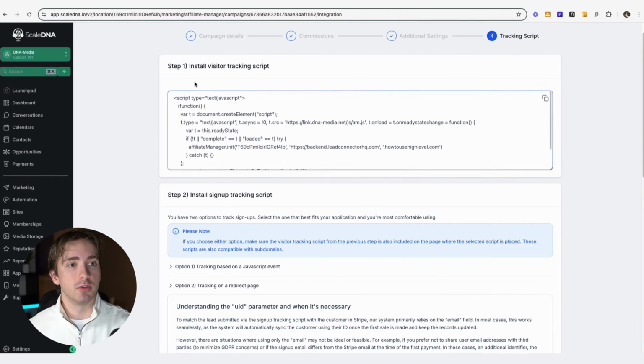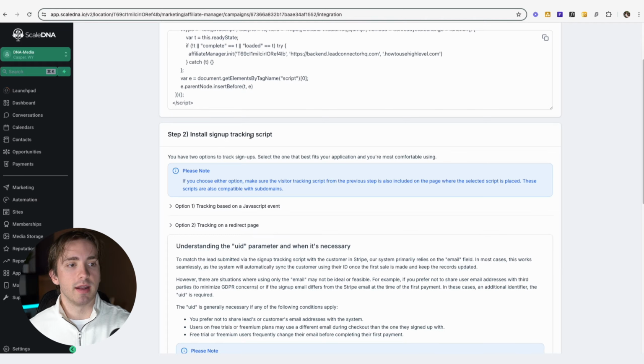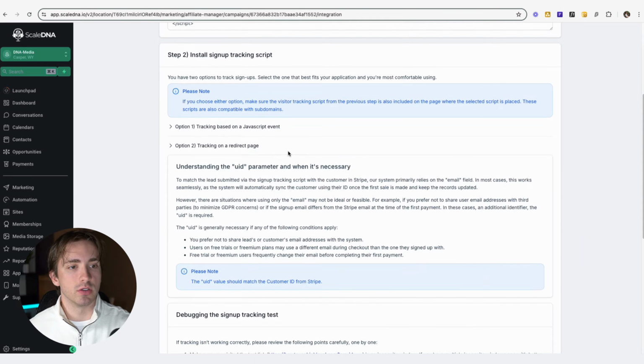Now, I know some of you may see code and immediately want to run away. Trust me, it's super simple. I'm going to walk you through it all. As we said before, there's really only 2 steps with this, which were creating the campaign and installing this script. So this is step 2, and we have 2 steps within this. We're going to be installing our visitor tracking script first, and then we're going to be installing our sign up tracking script. These are 2 different sections that are going to be tracking our website analytics on our external site.